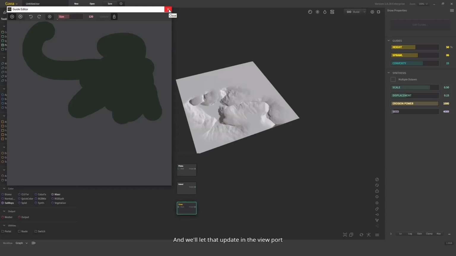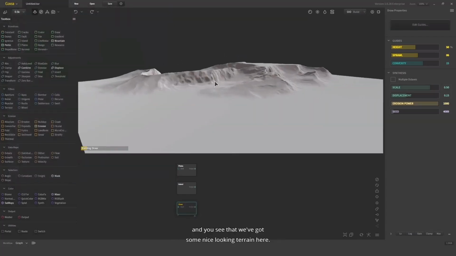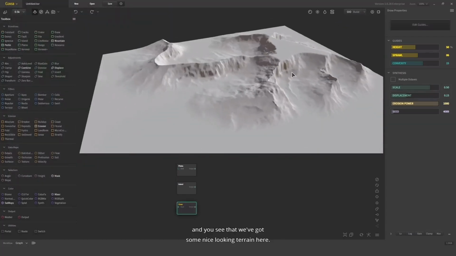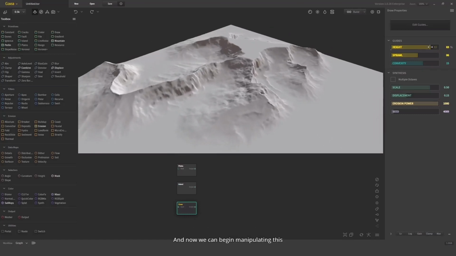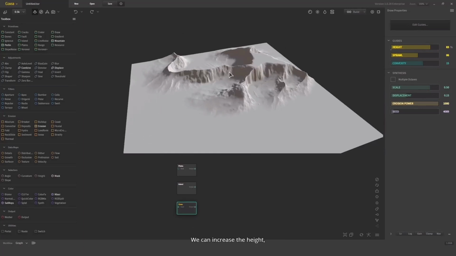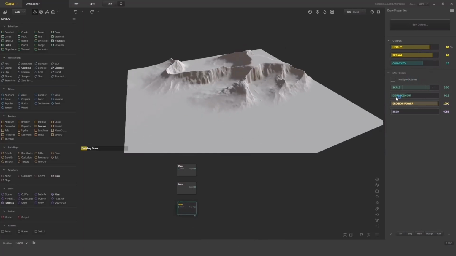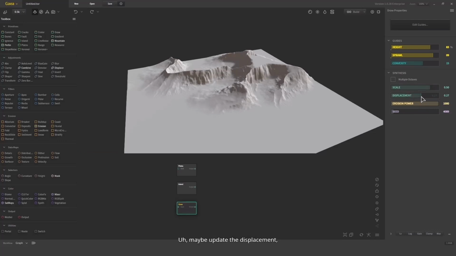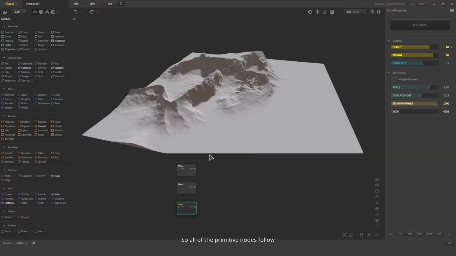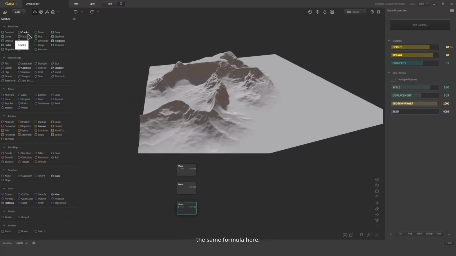Maybe we have a blob here, and we'll let that update in the viewport, and you see now we've got some nice looking terrain here, and now we can begin manipulating this the same way we would any other node. We can increase the height, change the sprawl, and then play with the settings on the synthesis. Maybe update the displacement, play with the scale, etc, etc. So all of the primitive nodes follow the same formula here.